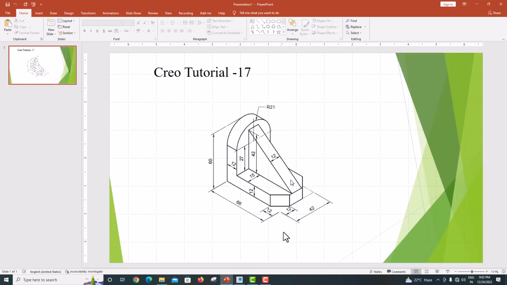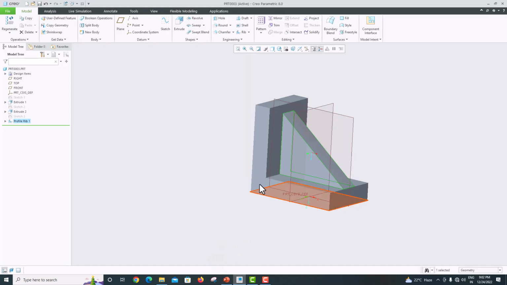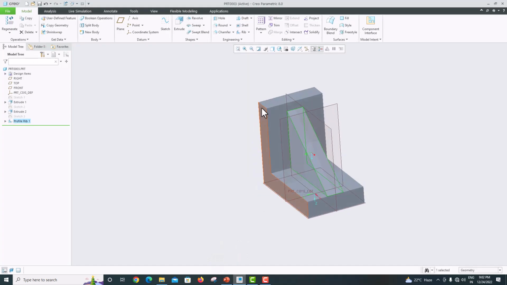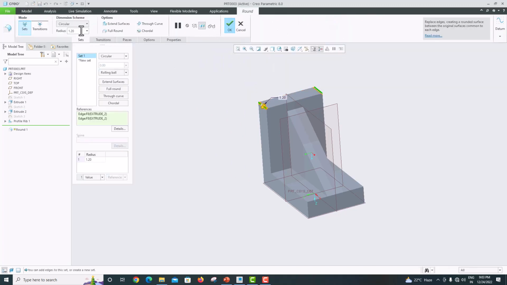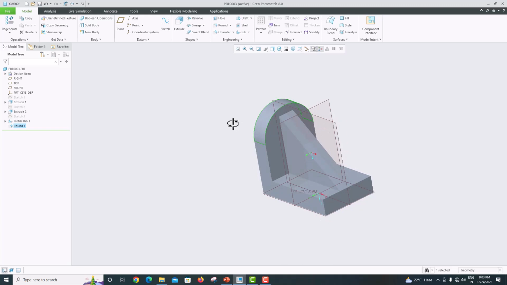Now go to the model. We have created every material addition feature. Finally we want to do material removal features. Here we want to make a round of radius 21. For that, go to the model, select this edge, press Ctrl and Alt, again select this edge, go to round tool. This radius we want to specify as 21. Press enter, just click OK. Now we have created the round here. Again go to the model.